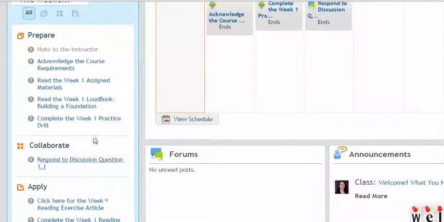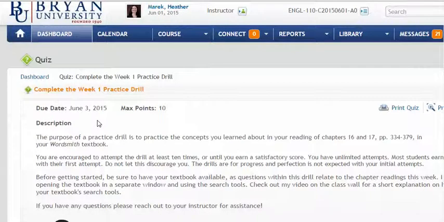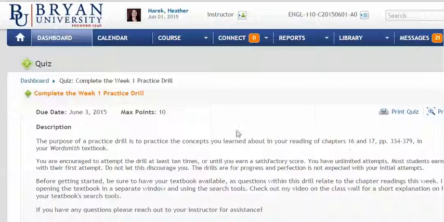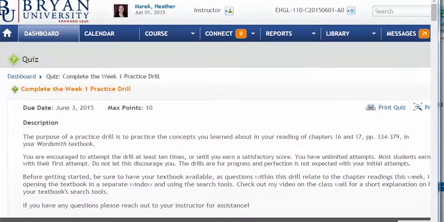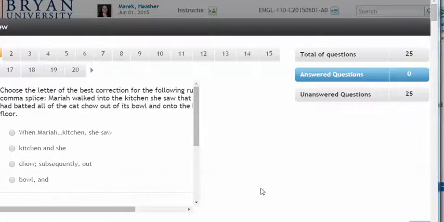So the first thing we're doing is the week 1 practice drill. And I say always use Chrome when you're doing any type of drill, if possible. And this says that if you go to chapters 16 and 17, the information will be here for your quiz. And of course, I've already studied that information, and now I'm ready to take my quiz. So when I click on the quiz, I'll get ready to go there.